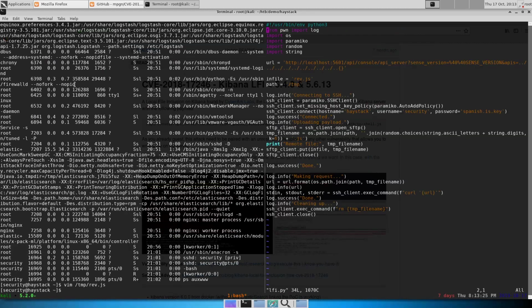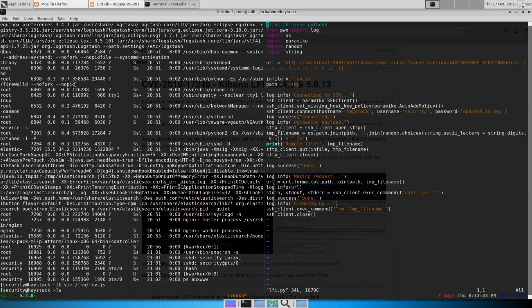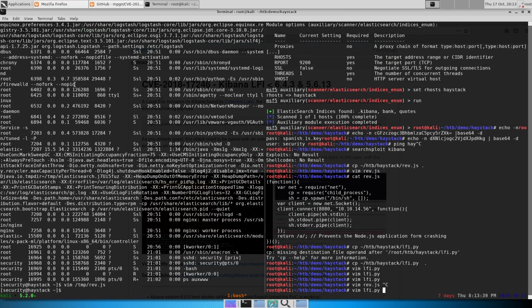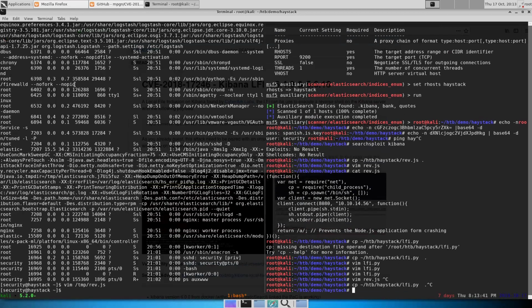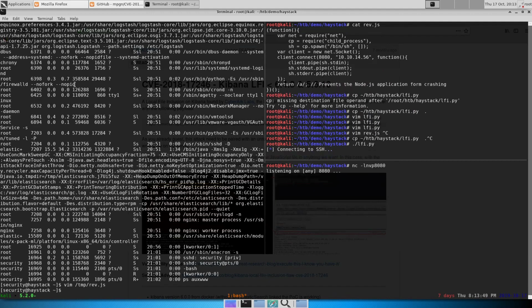I think it requires rev.js. We have that already. Oh, and what's it even doing? It's going to run my reverse shell. So I need to start up a listener on port 8080 before we run that. I like to get ahead of myself here. All right, so we'll run lfi.py and hopefully that works.